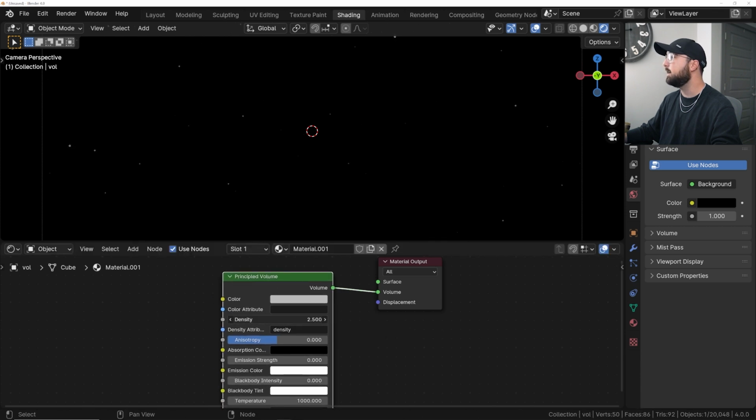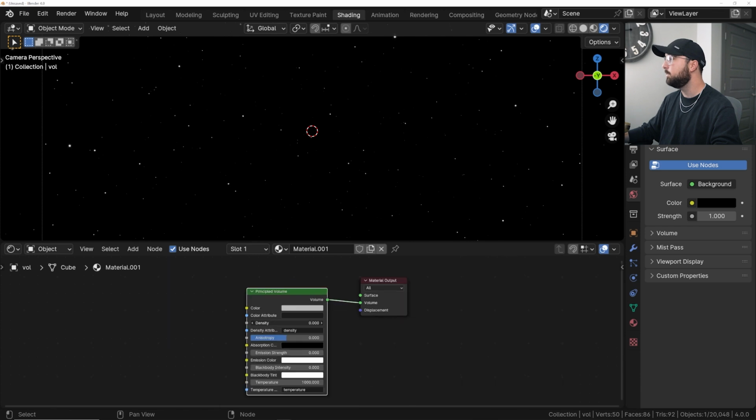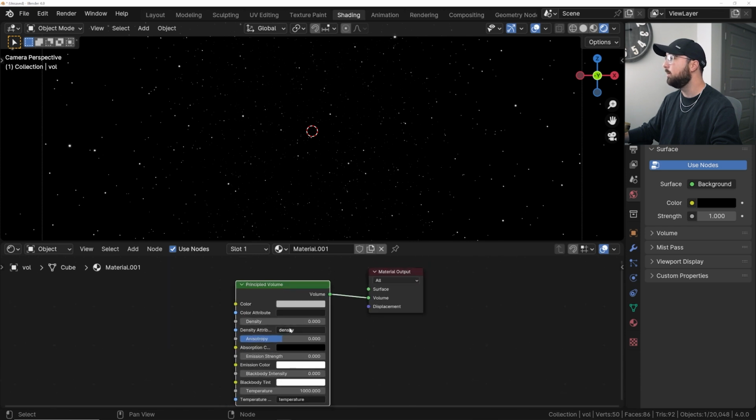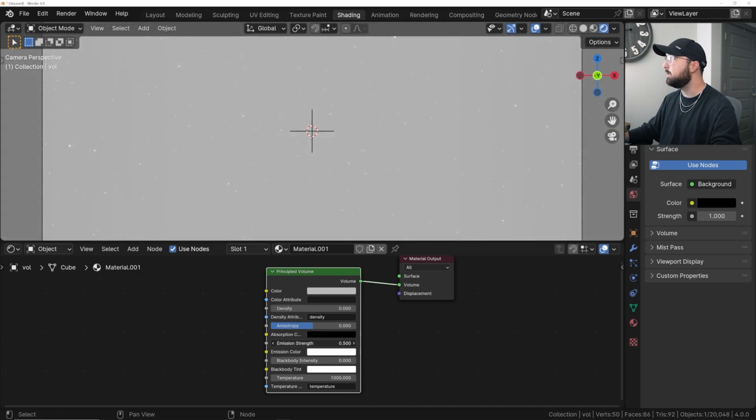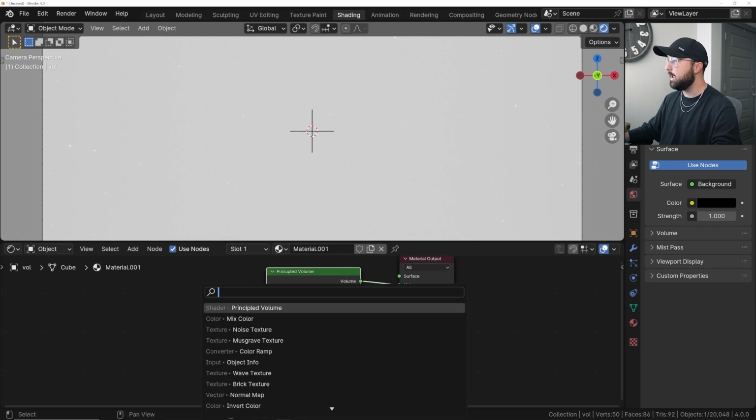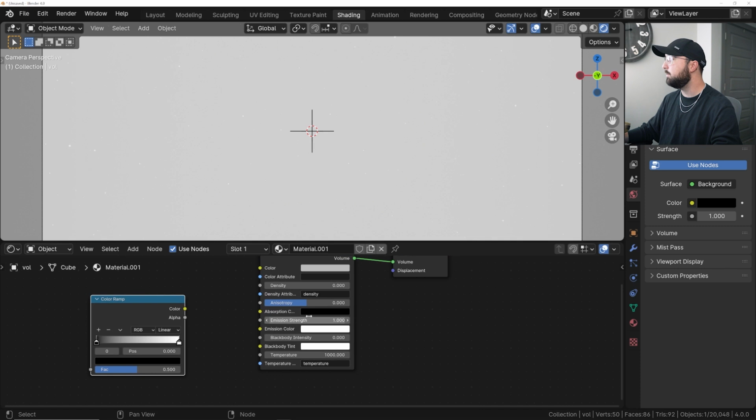It's the same exact thing, but I'm going to bring the density down to 0. So now we're going to play with this emission strength, right? We'll give it a strength of 1 maybe. And then let's go ahead and plug a color ramp into it. So we're not going to plug the texture into the emission strength.